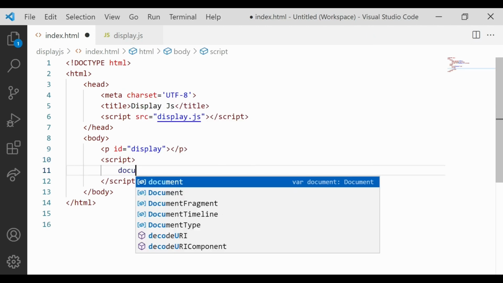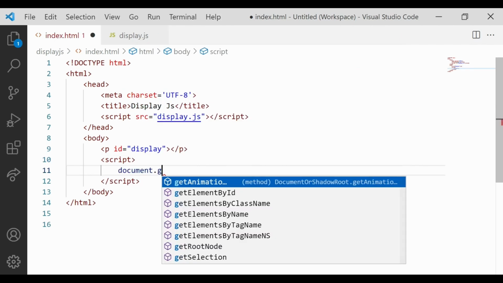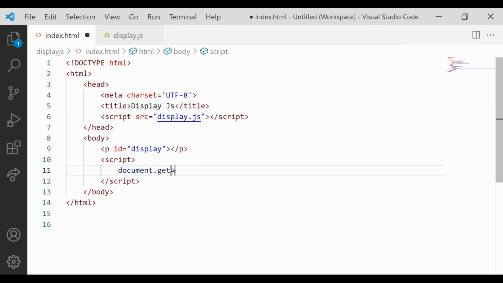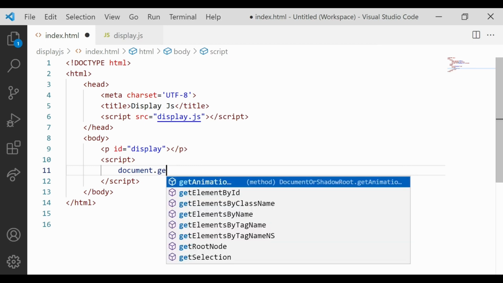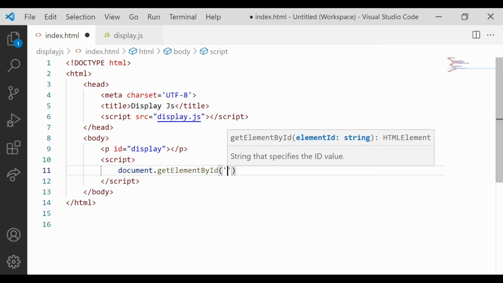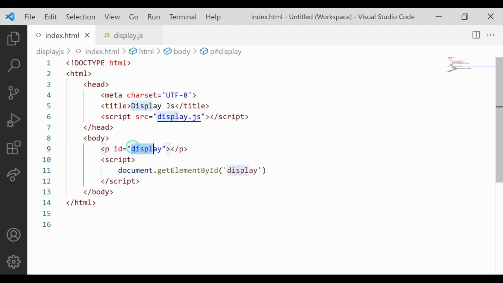In this script, just write document dot getElementById, pass the id name which is going to be display. Now this id name is something that I have already given. So this basically means this display id, that means I'm talking about this p element over here. Dot innerHTML actually defines the content. That means what content you want to see there.